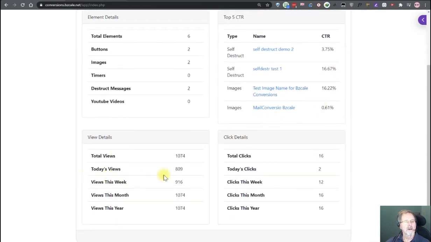And here are the more details, how many views you had on the different elements, or altogether actually. And here are the details of the clicks. So you can easily calculate your click-through rate, which you have calculated for you here.